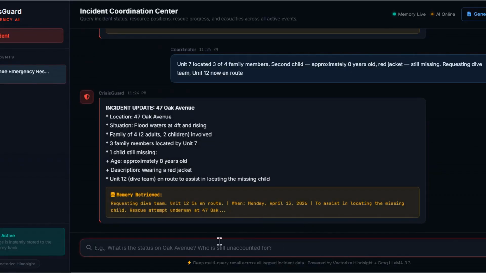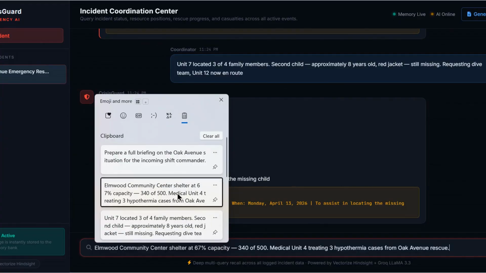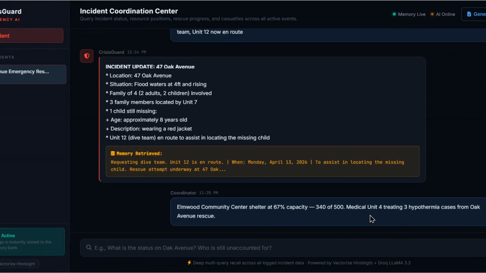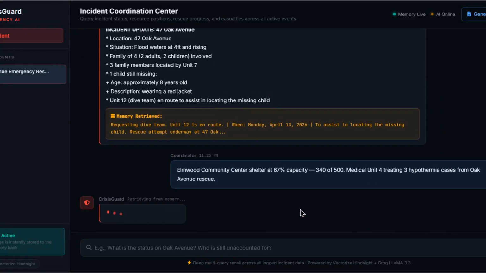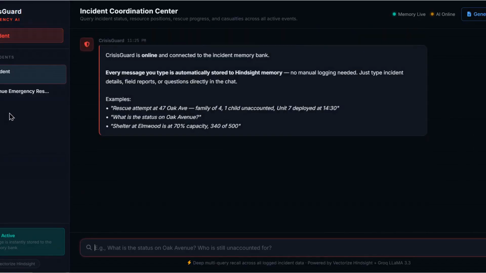Let me show you how the recall actually works. So the agent doesn't just run one vector search. It first asks the LLM to break the question into 5 subqueries. Things like, Oak Avenue rescue units deployed. Oak Avenue missing persons unaccounted. Medical resources, hypothermia. Each of those hits Hindsight separately. The results go into a Python set, automatic deduplication, and then that entire combined context goes into the LLM prompt.